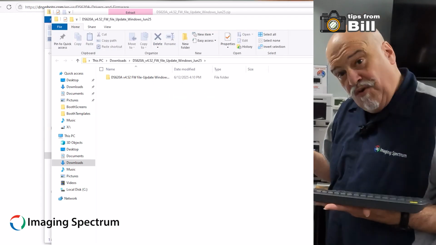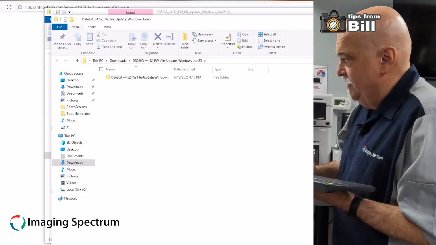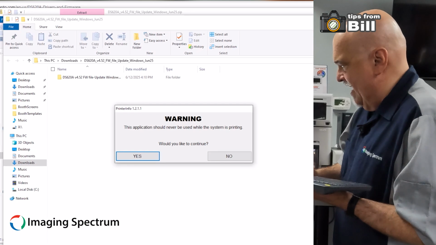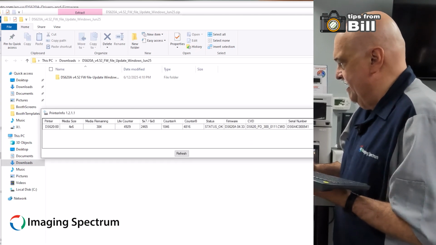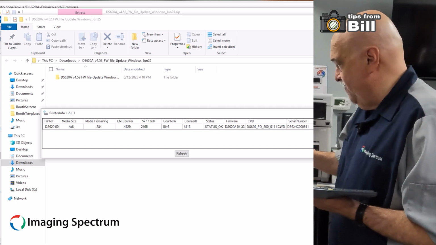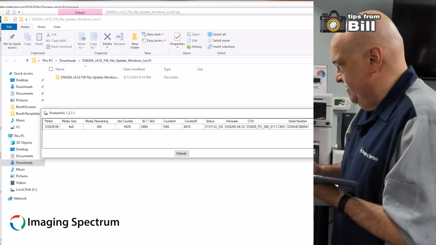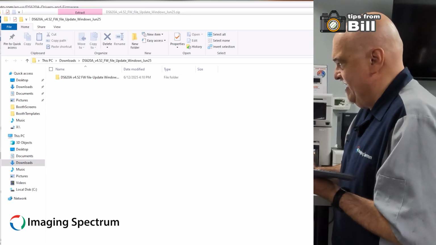Now, I do already know the firmware on this printer, but I'm going to show you, if you're not sure, if you download and install Printer Info, which I do have here, I'm going to click yes, and it's going to tell me that it has the 4.33 firmware on there. So we do want to definitely upgrade it.